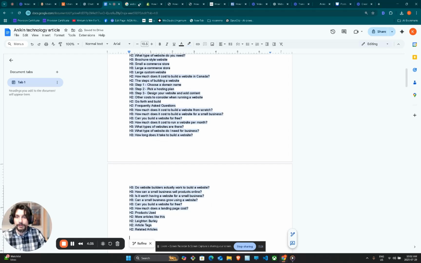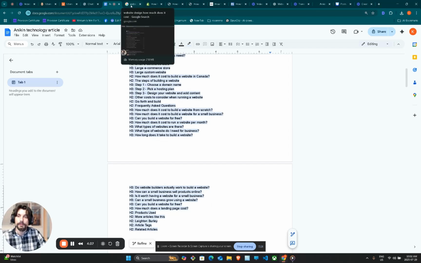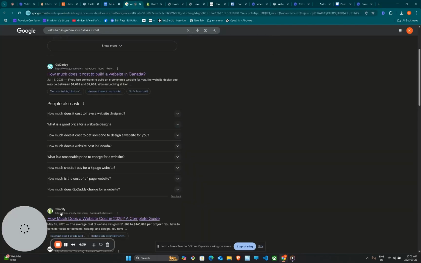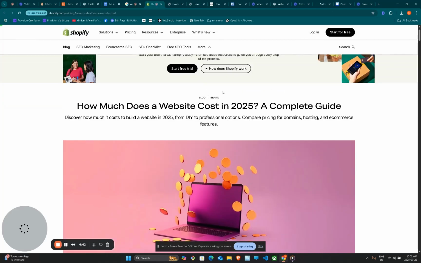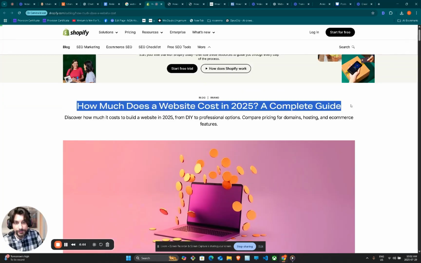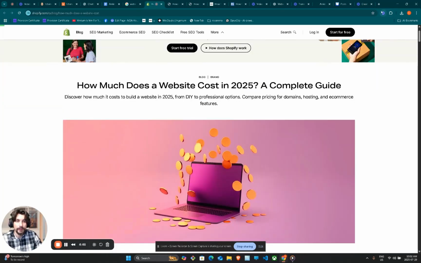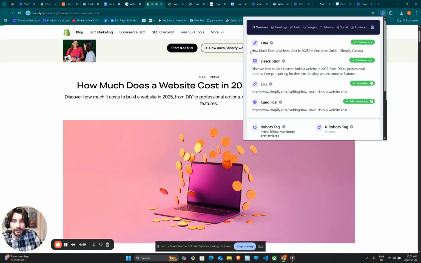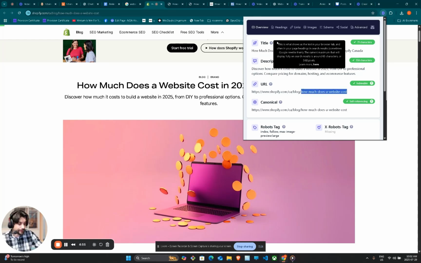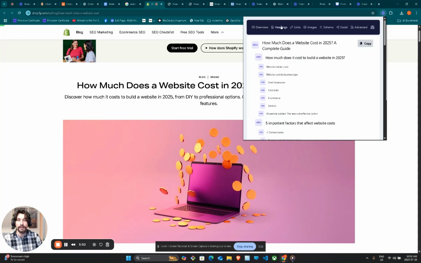Okay, then for number 2, let's go back to the webpage, Shopify. We're going to take a look at Shopify. How much does the website cost in 2025? A complete guide. And then we're going to use the Detailed SEO again. So how much does a website cost? Discover how much a website costs, and then how much a website costs in the URL. So see the websites that rank, they use a very similar structure. And it's not hard, it's just something that you have to get used to. And also in the H1 and the H2, we also use that keyword.